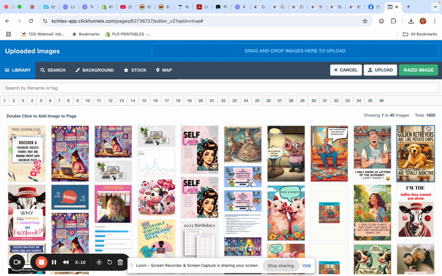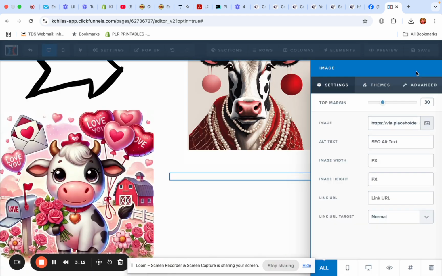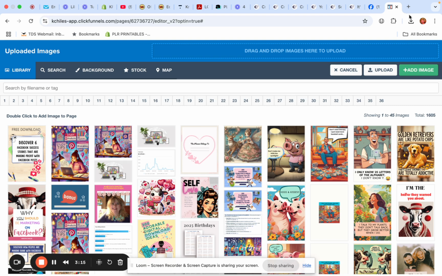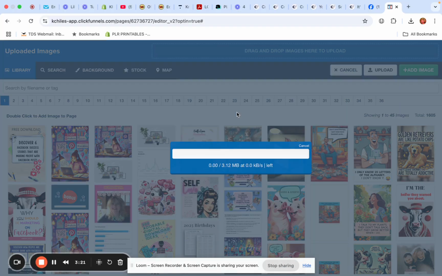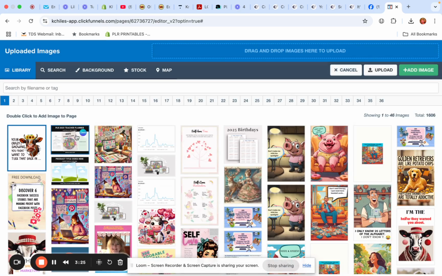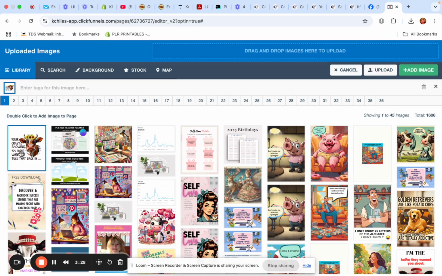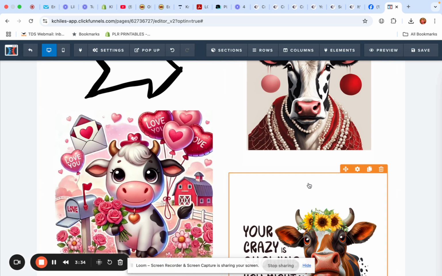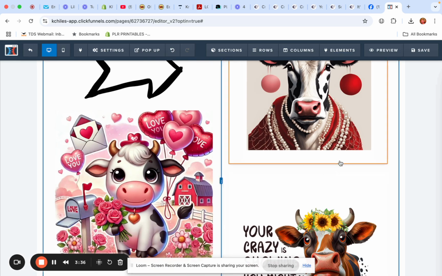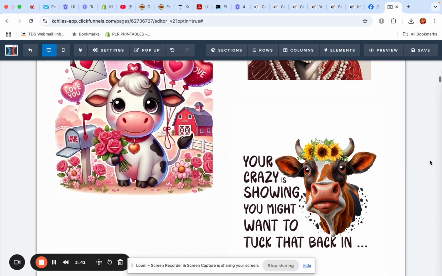Oops. Okay. And I could use the PNG or the JPEG, either one. And it's going to load right here. I'm going to double click on that. There we go. And just making sure I don't have another element in there not showing. And then I'm going to save it.